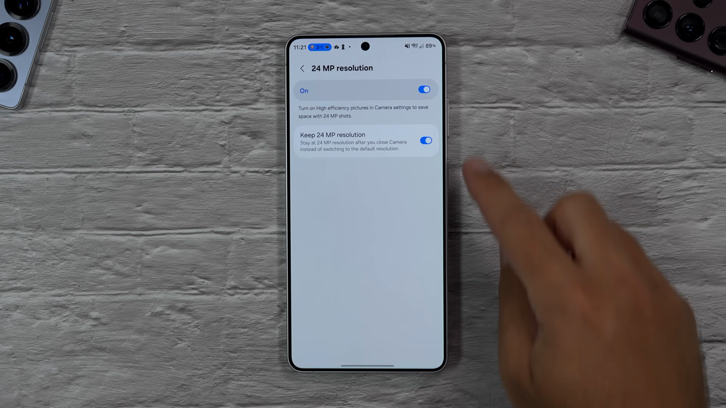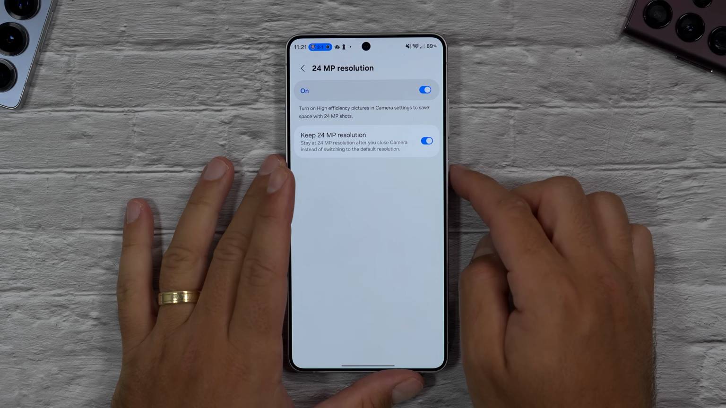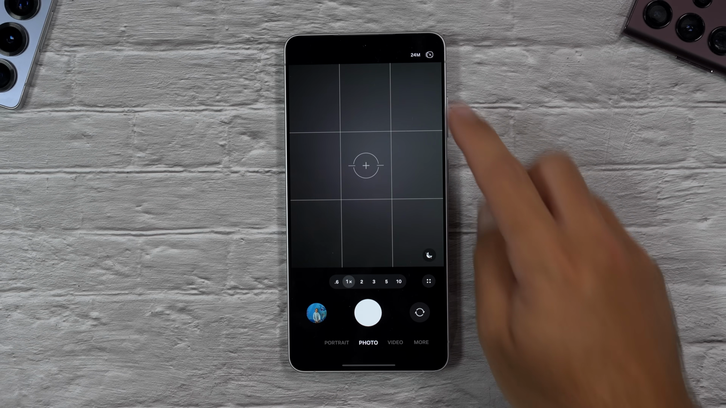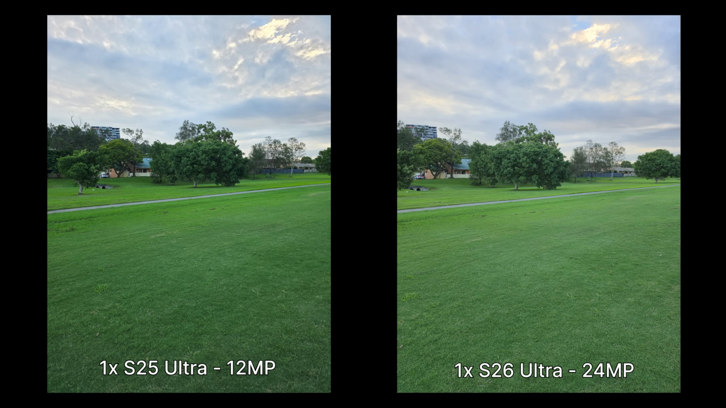Turn this on and make sure you also turn on keep 24 megapixel resolution, because every time you launch the camera, you want it to stay on that 24 megapixel resolution and not default back to 12. The benefit of this 24 megapixel is that it just gives you double the resolution. And it's quite evident in photos, and I'll put a couple up here.